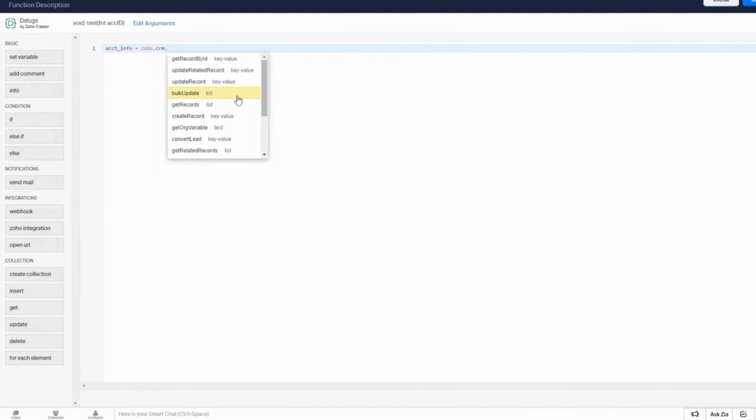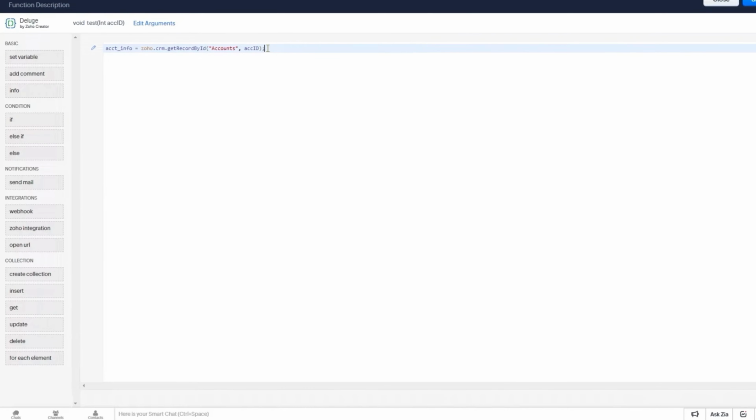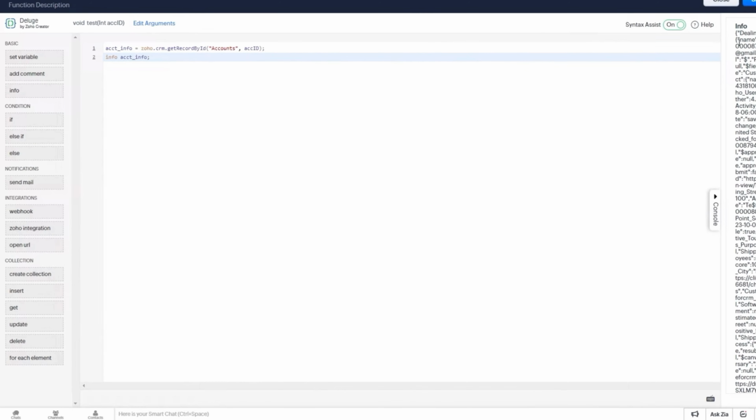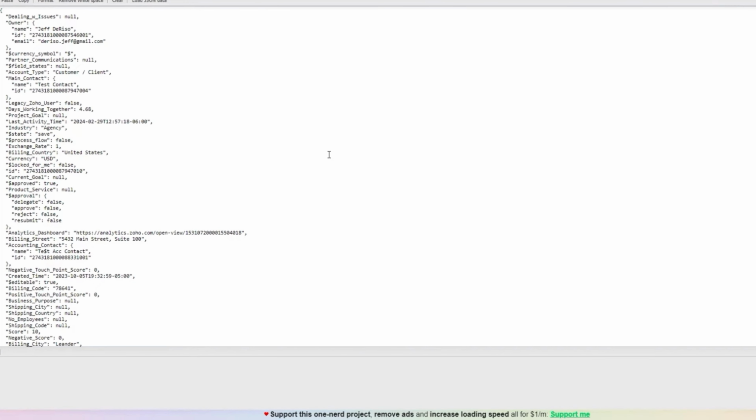For example, in one of our implementations recently, we created a custom function to auto-update inventory levels when a sale is completed, directly syncing Zoho CRM with Zoho Inventory.